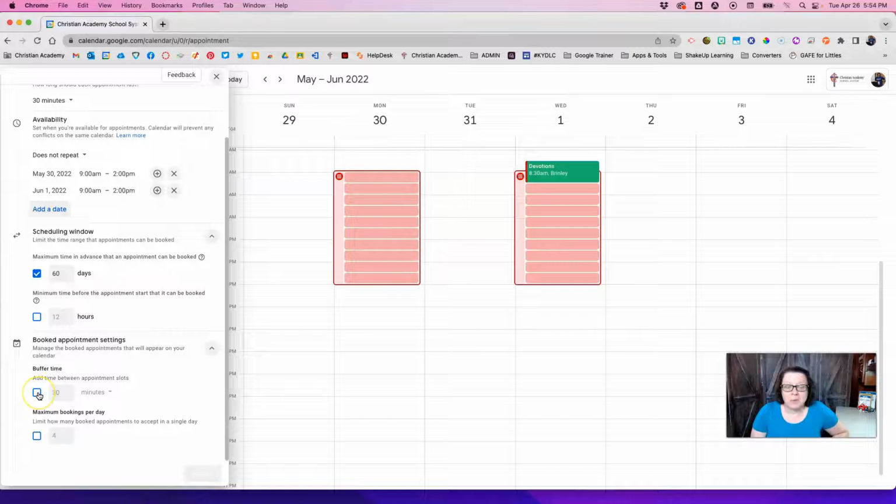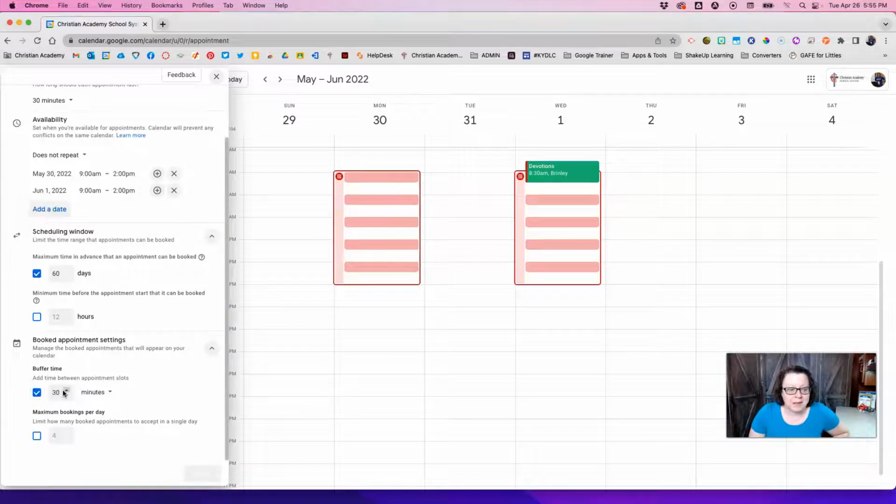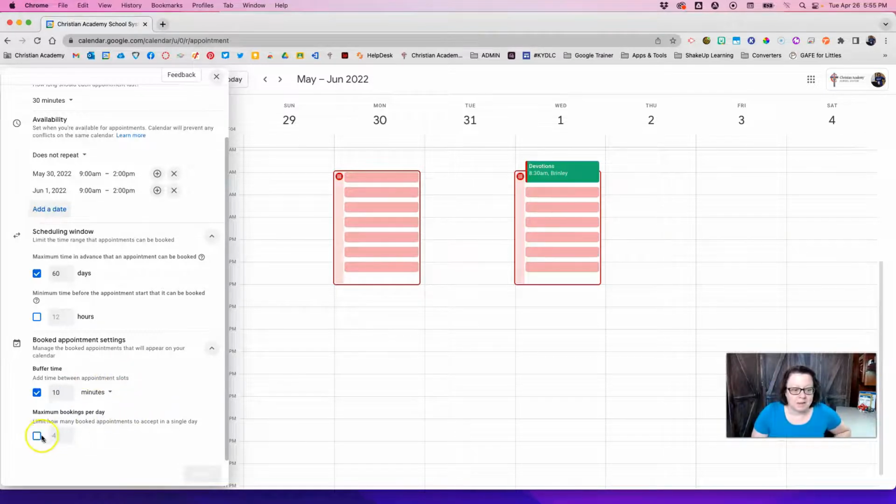So you're obviously going to want to add some time between appointments. So if I have these 30-minute appointments, 9 to 9:30, 10 to 10:30, you're going to want to leave yourself some leeway time there. So check mark this box and say I might want 10 minutes between appointments. And maybe I want to limit it to 3 bookings a day. So then I'm going to click the next button once I have all of that filled out.